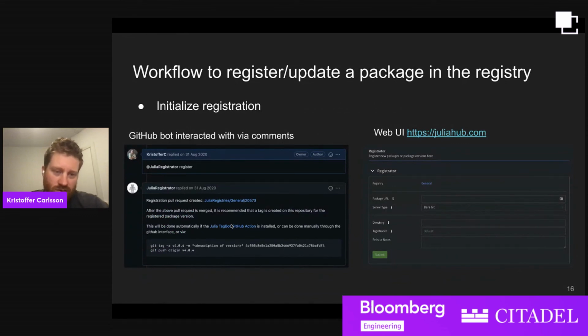Lastly, I just want to show you the workflow to register or update a package in the registry. For the initial registration, there's two different ways. You can just use a GitHub bot and you tag it. You say, hello, Julia Registrator, I want to register. And it replies to you, okay, I made a pull request to the general registry, with some information here if you want to make a tag and so on. So that's one way to start it.